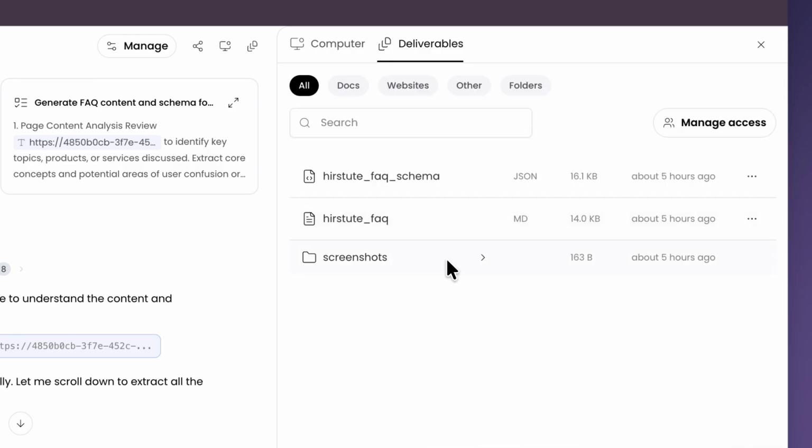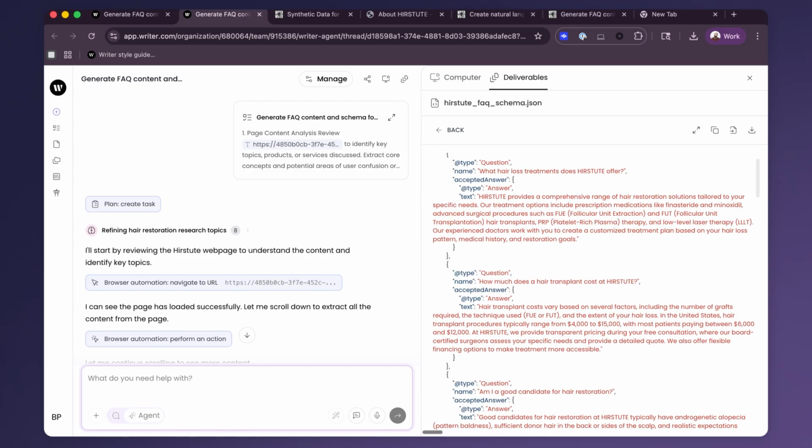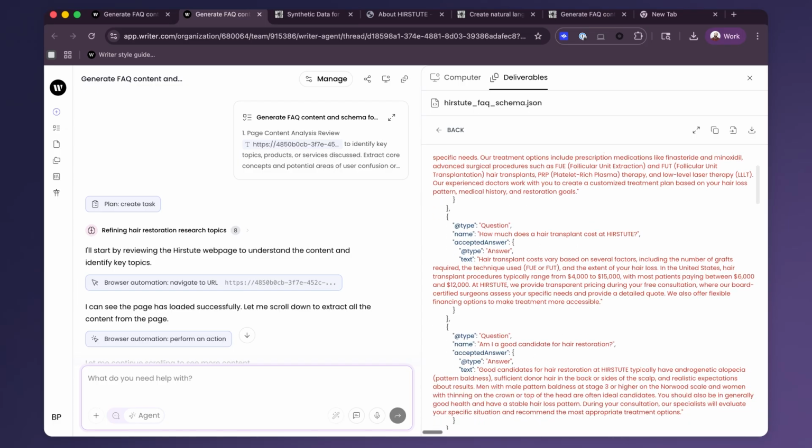And then along with that in my deliverables, I've got my schema. So here you can see how it's set up. The context, the type is an FAQ page. Everyone has an accepted answer. It's got type question. And so all of that stuff is going to be read by the crawlers and interpreted as, okay, I get what this is. This is an FAQ with strong information. This is the kind of thing I should be paying attention to when I am deciding what to rank.